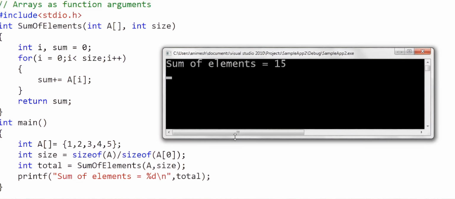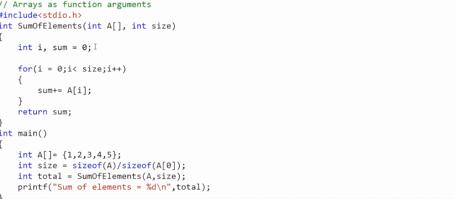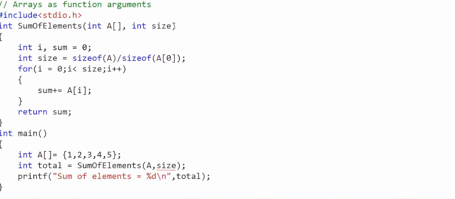The output on console is that the sum of elements is equal to 15. 5 plus 4 plus 3 plus 2 plus 1 is 15. So this is alright. Now what I want to do is modify this code a little. I do not want to pass this size as argument here. I want to calculate the size of the array inside this function. So we will not be passing this size as argument here, so there will be just one argument, the array.